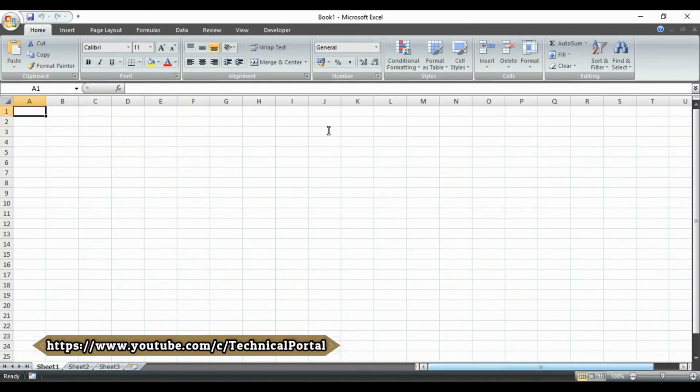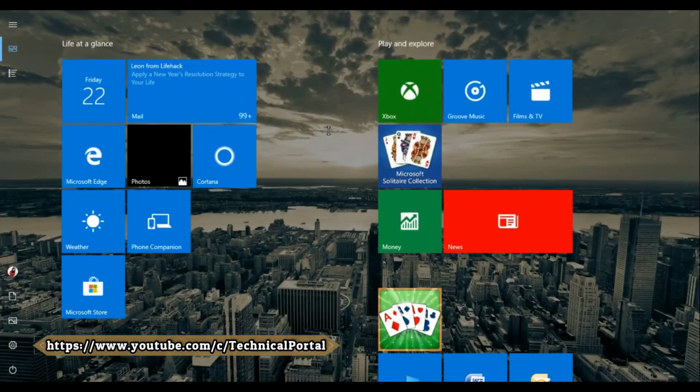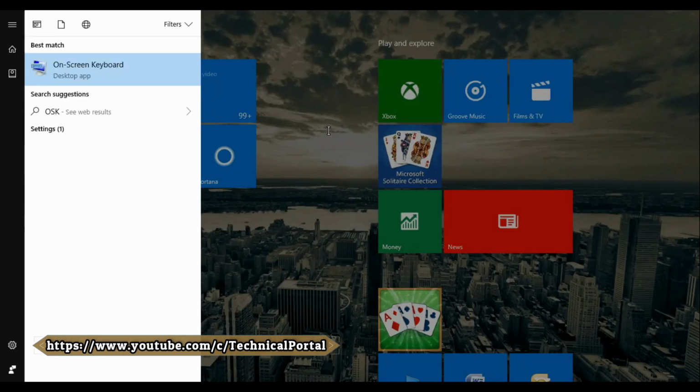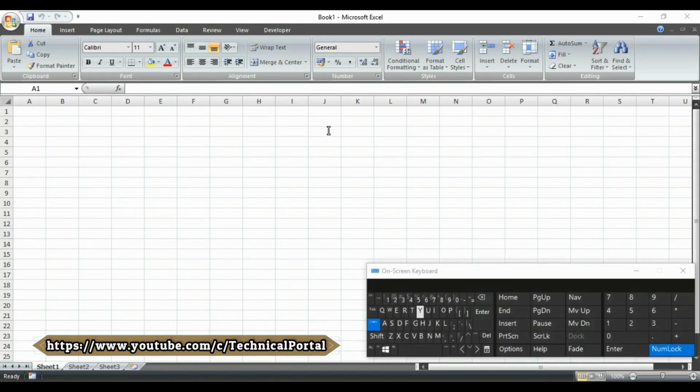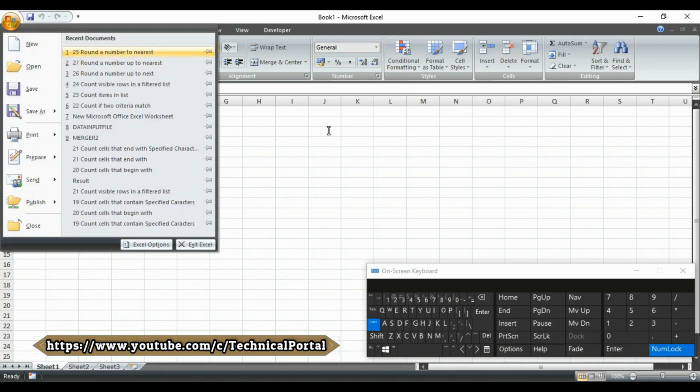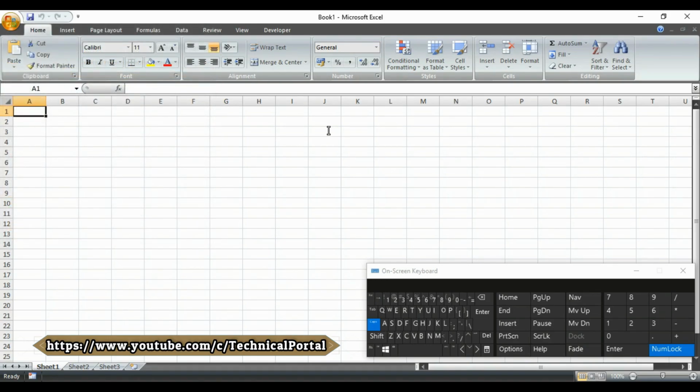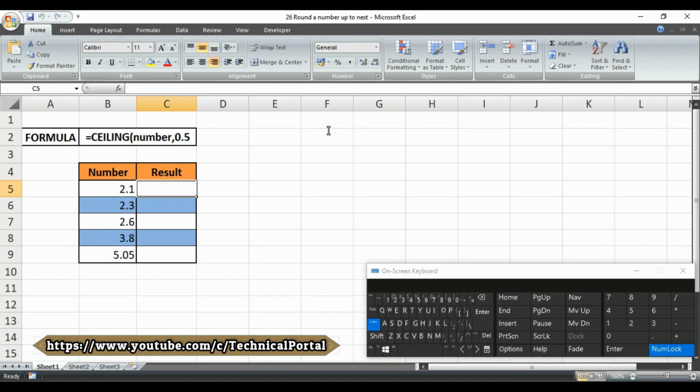Let's start friends. For your reference, I will run the OSK software, that means the on-screen keyboard, so that you can notice which of the keys I am pressing in my keyboard. I have already created a file previously. Let's open that file. Here it is friends. Today we are going to learn this formula like this, ceiling.